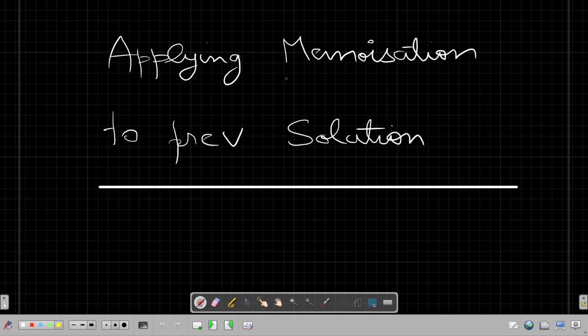I am going to optimize this using memoization, because I find memoization a bit easier than writing a bottom-up solution. So I'll optimize my brute force solution using the memoization technique. Let's move to the next slide.